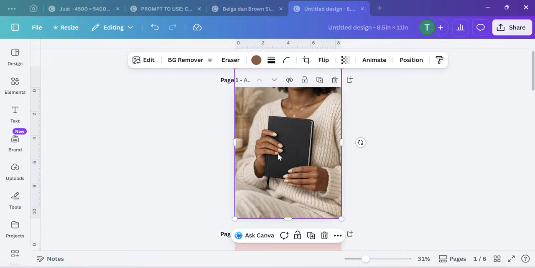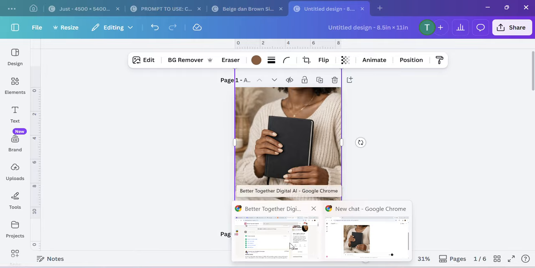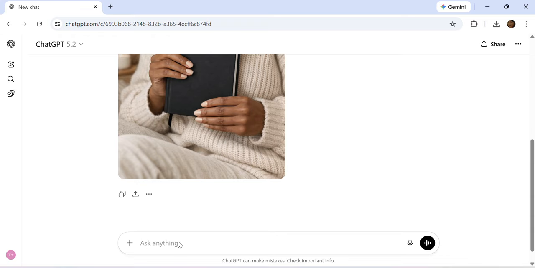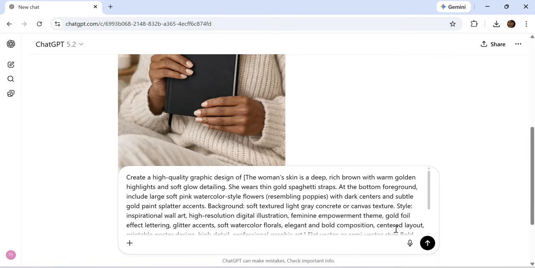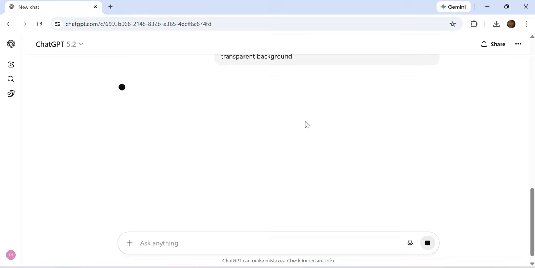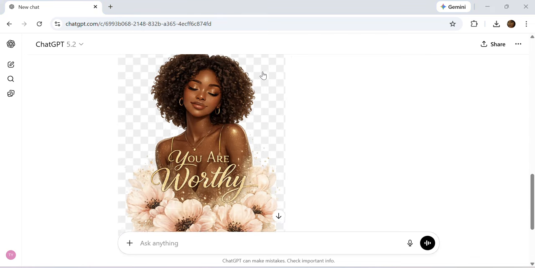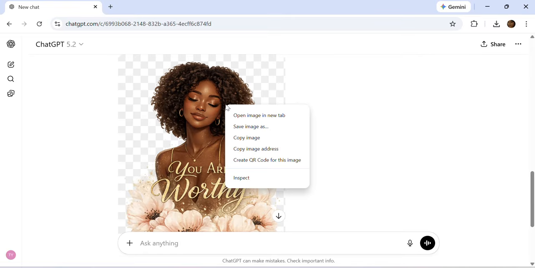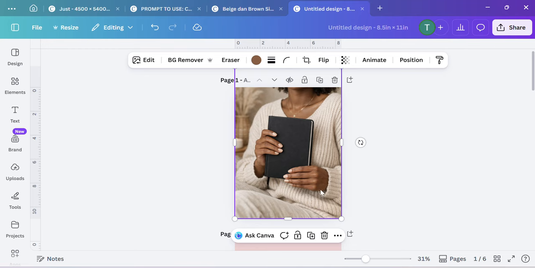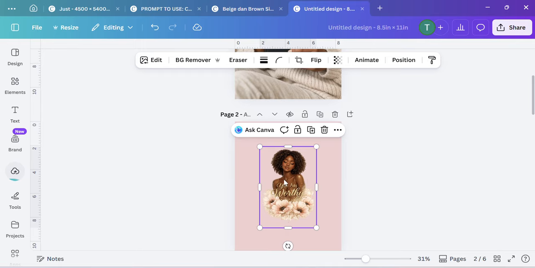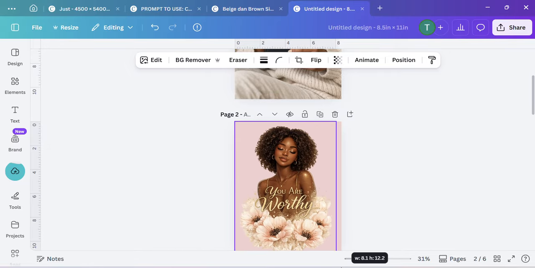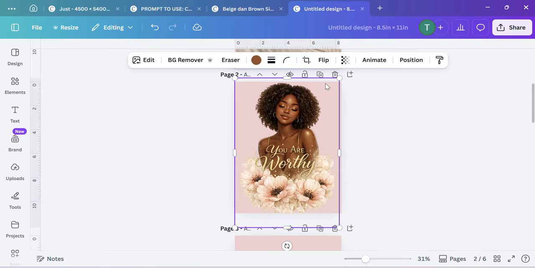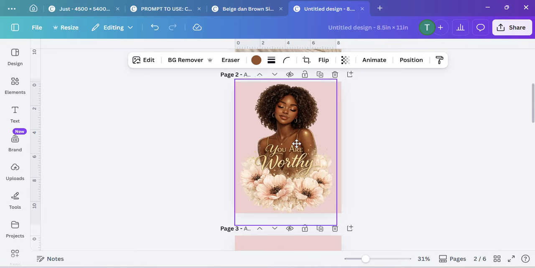Now, let me show you. We're going to go back into ChatGPT, scroll down a little bit, and paste my next prompt, and we're going to wait once again. You are worthy to get this workflow. That is beautiful. Once again, go into Canva and drop it in there. That is beautiful.